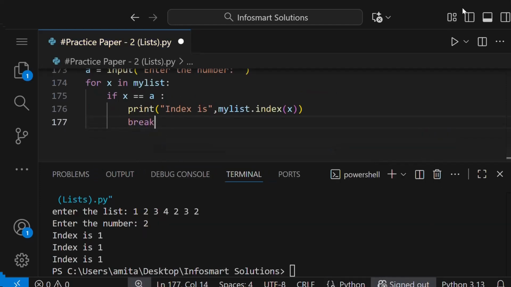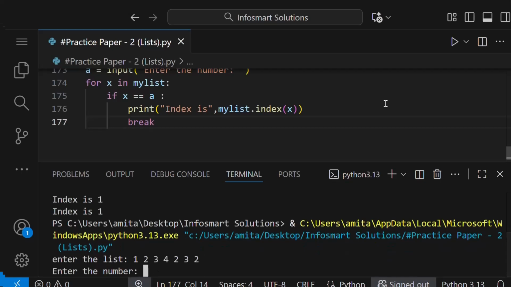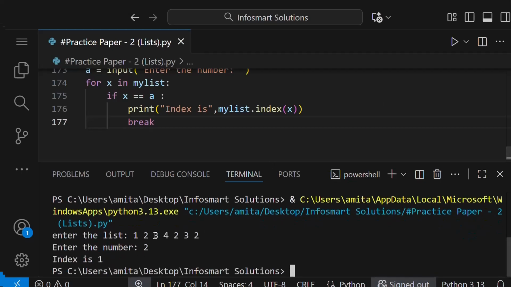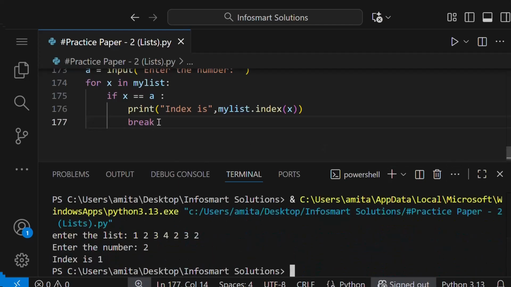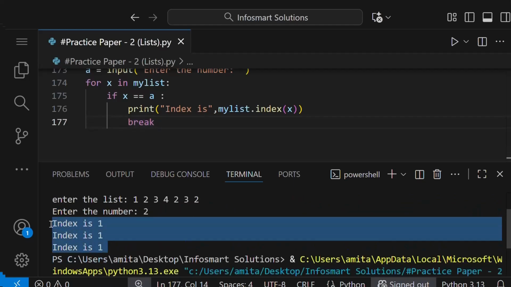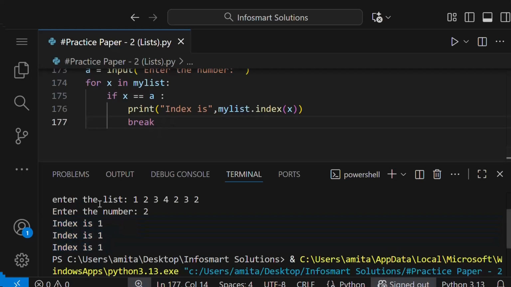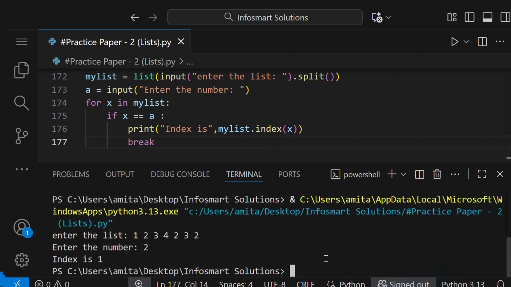Now let us try running the program. So list is this one and the number is 2. Then you can see our output came only once, and this is the desired output. Why did we use break here? Because when we did not write break, this was going on again and again, and for x in mylist, it was iterating over every element in the list, and that's why it created a problem. Using break, it got fine.